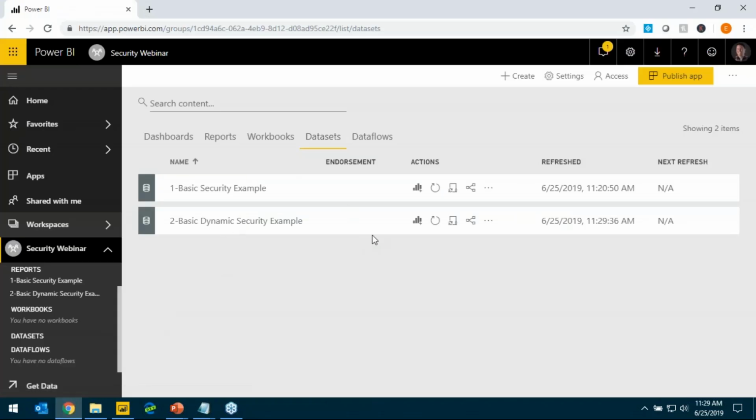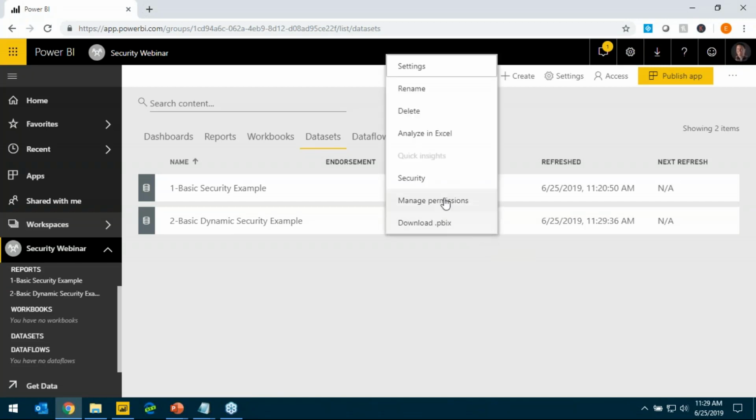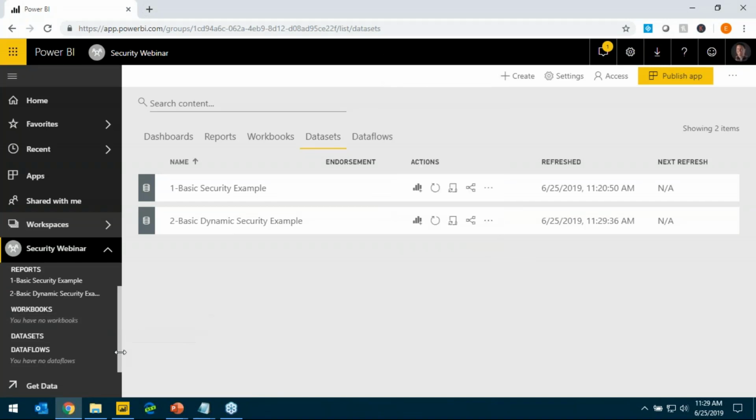Inside this data set, if we want to assign a set of users to the security role that we created, we would do the same thing we did earlier. We would go to the data set, hit the ellipsis here, and select security. By the way, you can also do this on the left-hand side.